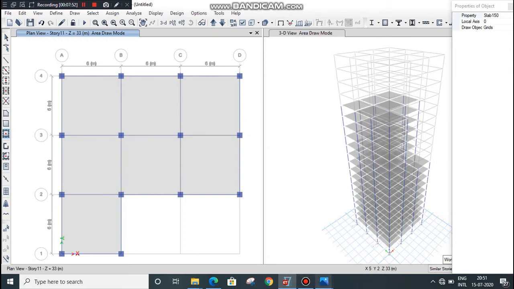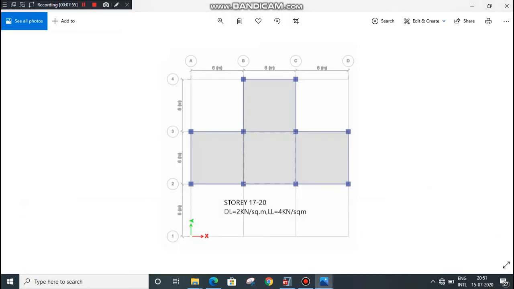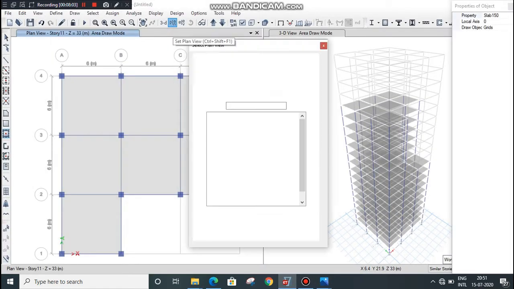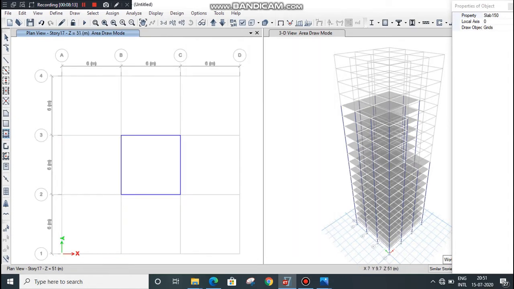Similarly, the plan view for story 17 to 20 is as follows. Therefore, select plan, go to story number 17, click on OK, and then quick draw column.